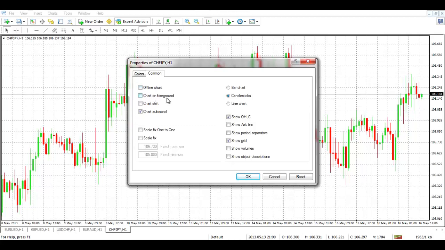Chart on foreground. What this means is if you were to insert any indicators or any lines, if you had this option ticked, it would put your candles on top of those lines. Personally, I don't like to use that. When I draw a line or an indicator, I like to see it on top of the price. So I'm going to leave that one alone for now.